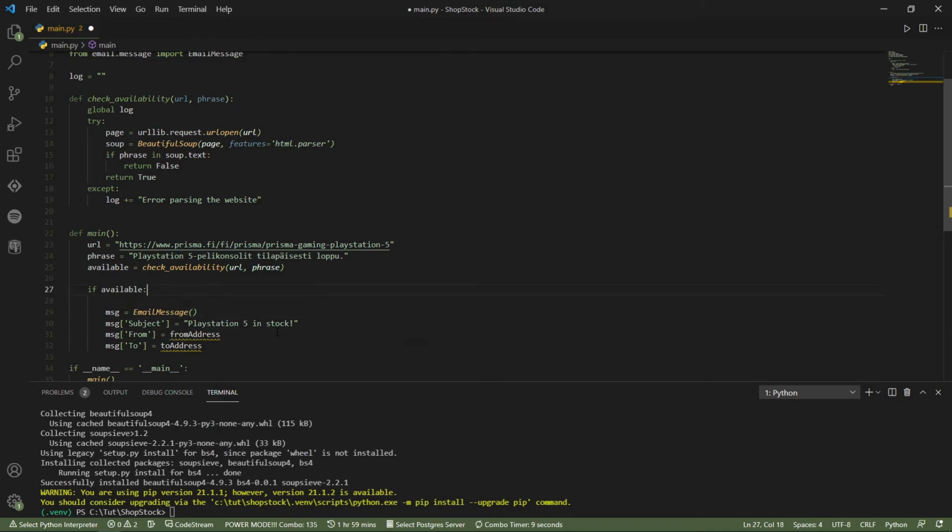So where do we get these from and to addresses? We could define them right away, but actually I think it's better if we have a little config file where we have the username and password needed to log into the email page, whatever email service provider you're using, and also maybe the from address and the to address, so we don't expose sensitive information in our file in this case.